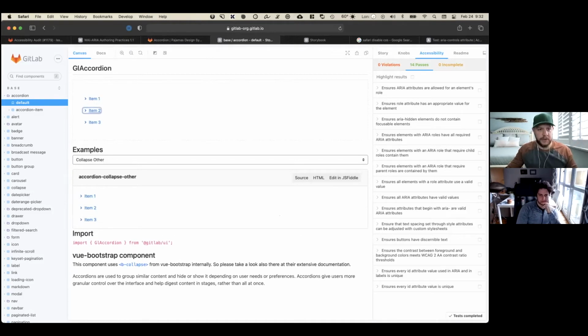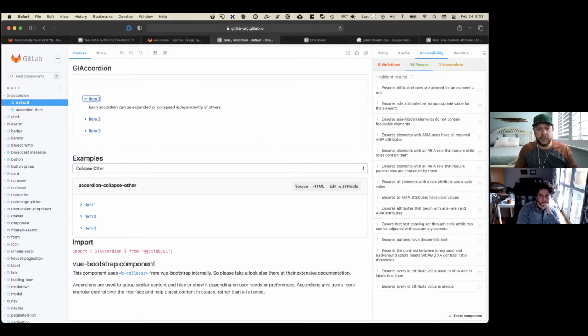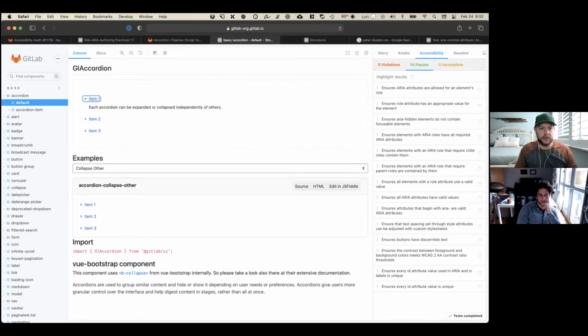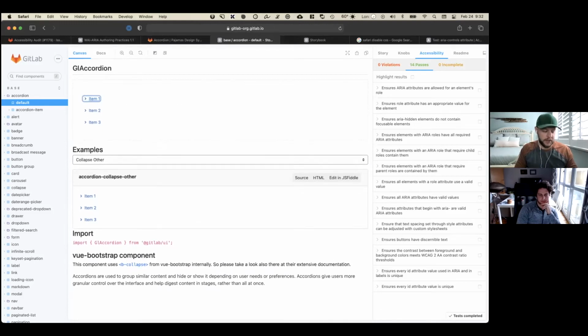If I tab through here, I can see that I can focus on those items. I'm using the enter key to expand and collapse, and using the space bar to expand and collapse. So I'm just giving it a run through and testing out a few of these items that I've uncovered from the authoring practices.